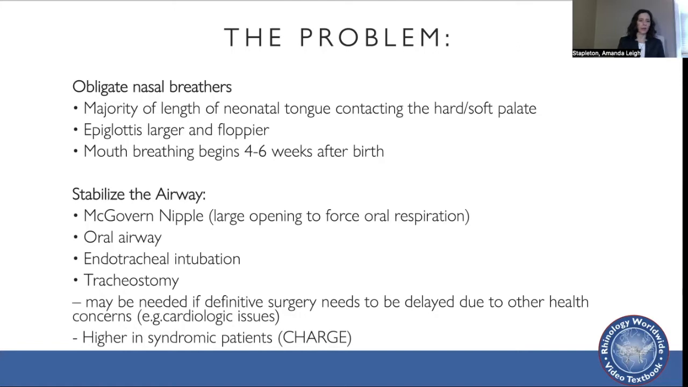And there are some options. You can use a McGovern nipple, which is basically a pacifier that you cut the end off of so that it keeps their mouth open to force oral respiration. You can use an oral airway. You could endotracheally intubate the patient. And if need be, tracheostomy is always an option as well if the patient is unstable and you're unable to secure a nasal airway in a short period of time.